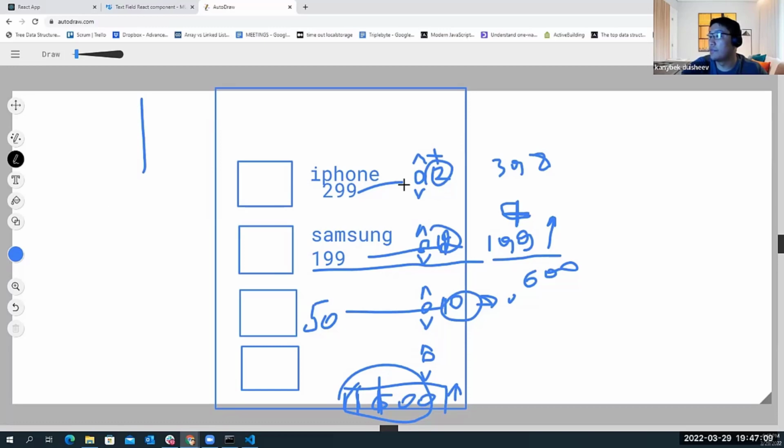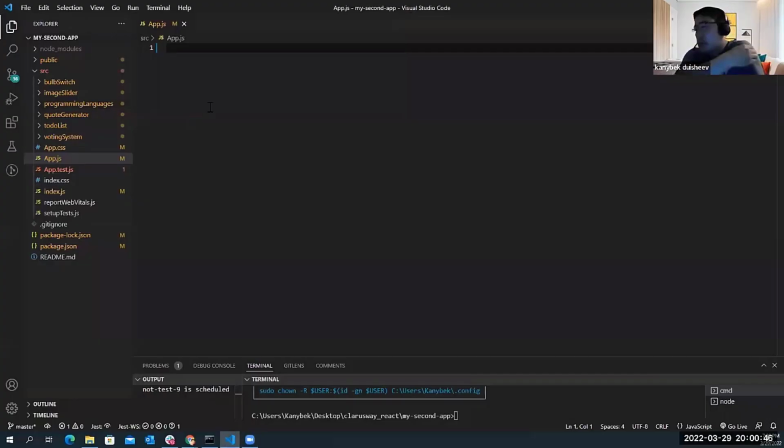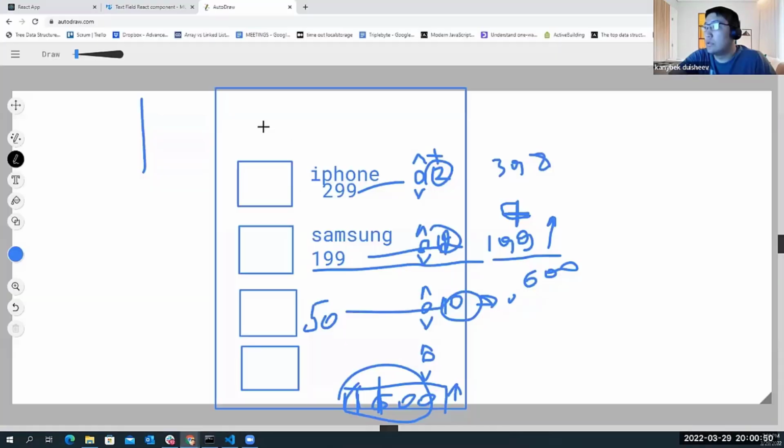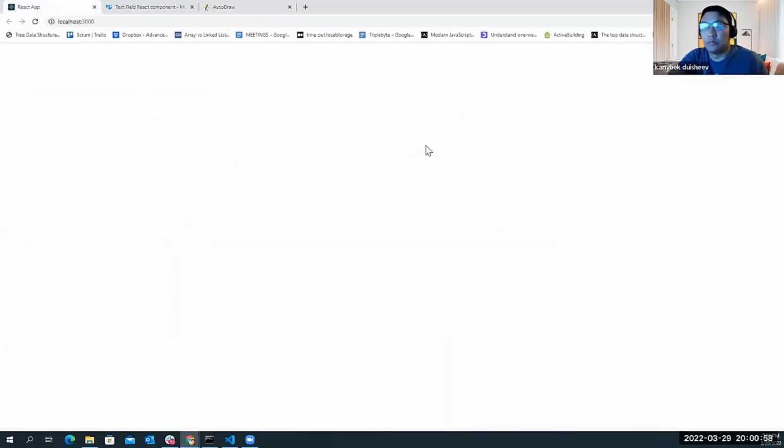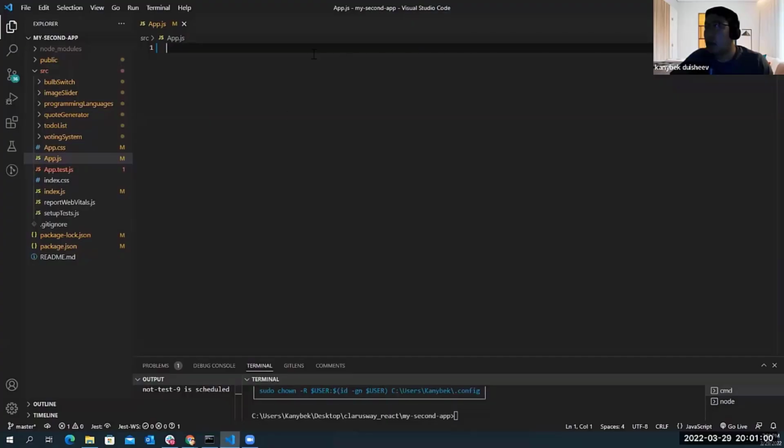For today, let's have a break. After a break, we'll continue. So let's continue. The design is obvious, so it's going to be kind of a shopping cart. So let's start designing it now.